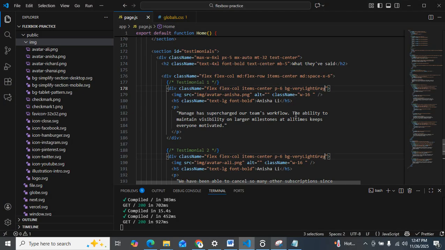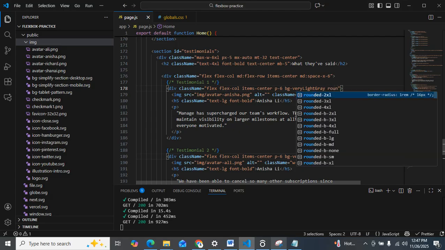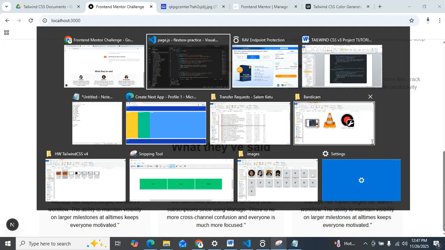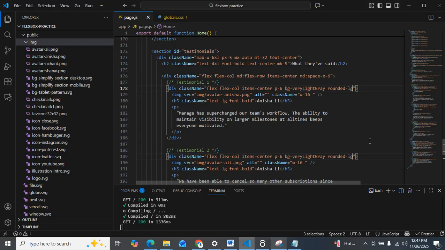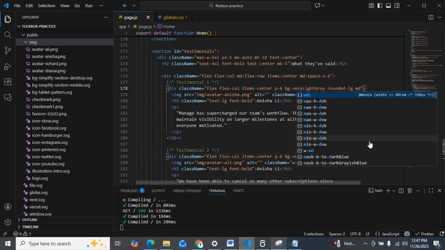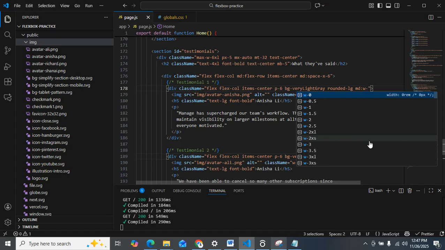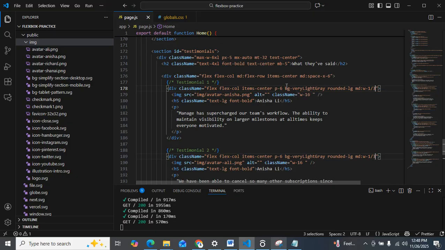What else am I gonna do now? Make rounded LG. Okay. Then MD on medium screen, 3. Okay, let's get rid of this first.